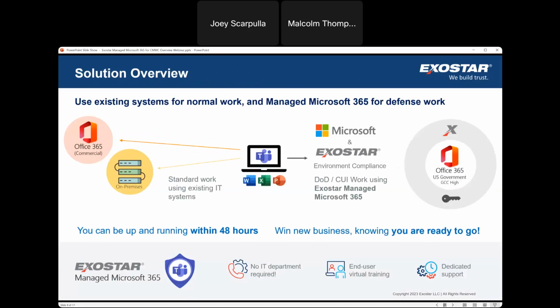So the way this works is you will continue to use your Microsoft Office and commercial environment for commercial type things. So if you need to email someone something that's commercial, that's not really CUI, you use your current Outlook in Office. But when you do work with CUI, you would log in through a browser, get into the Exostar solution, and there you would have your CUI data that you need to view or edit within that enclave.